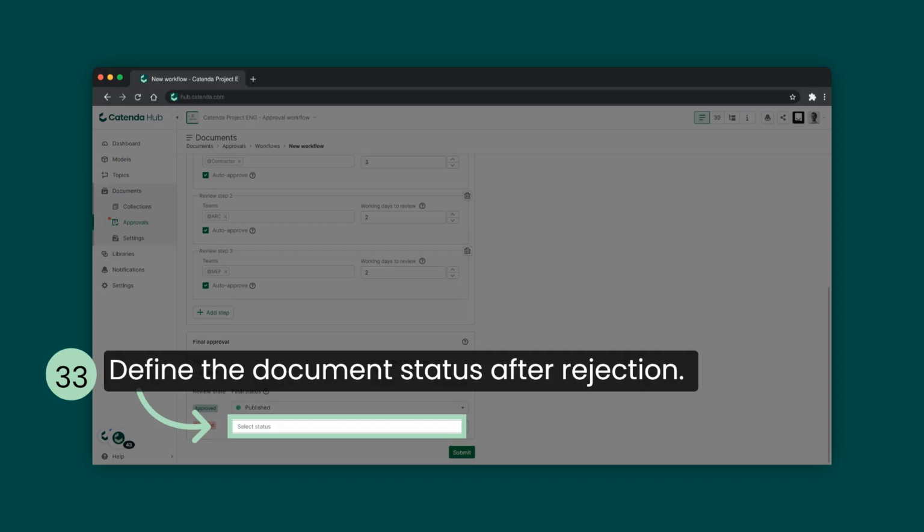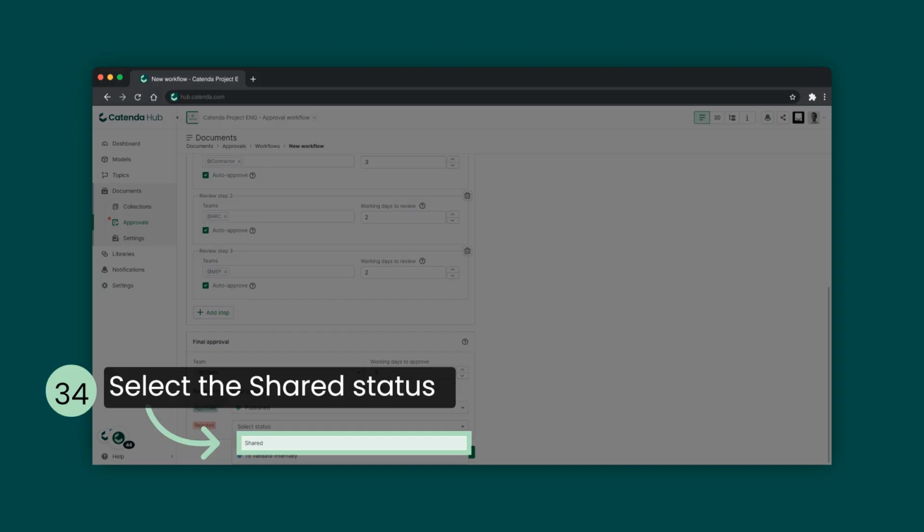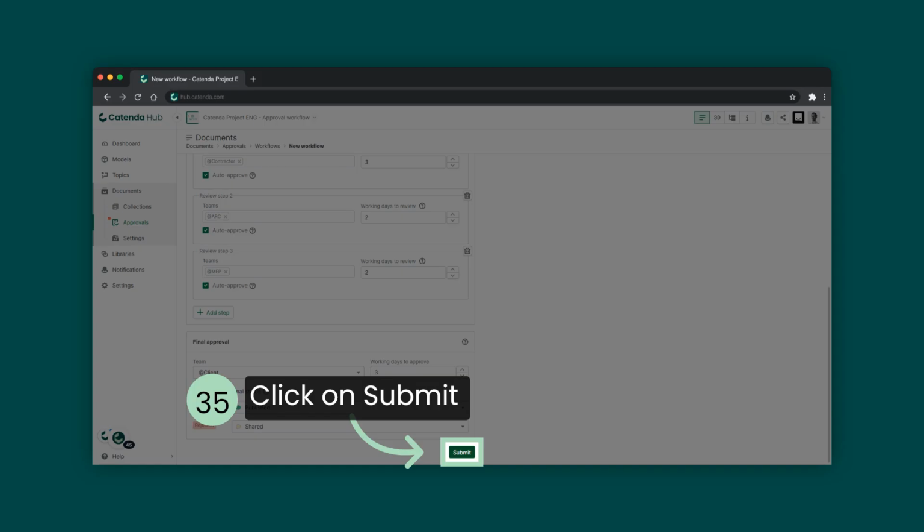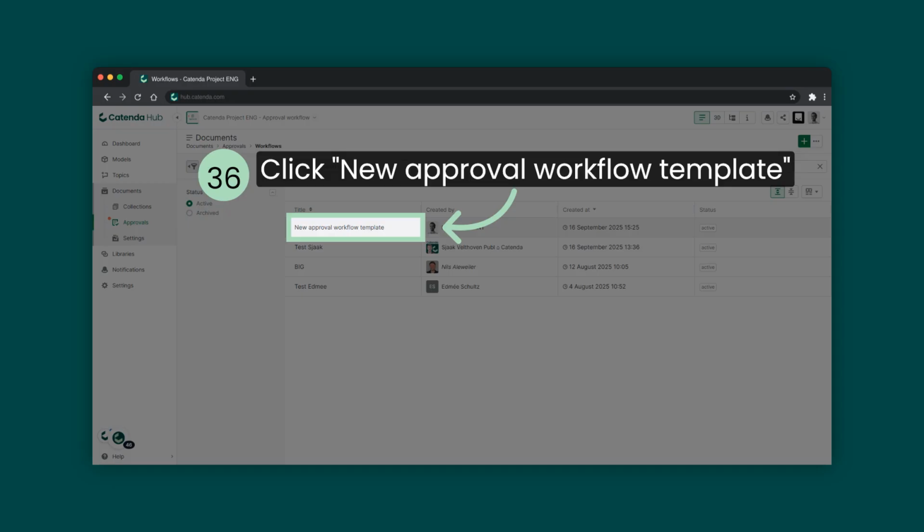Click here to define the document status after rejection. Click on Shared to set the document status to Shared if rejected. Click on the Submit button to save and activate the new approval workflow template. You can now find your new approval workflow template on your workflows list.